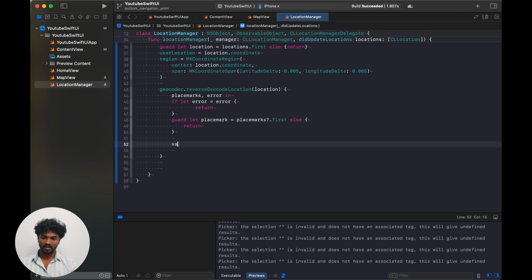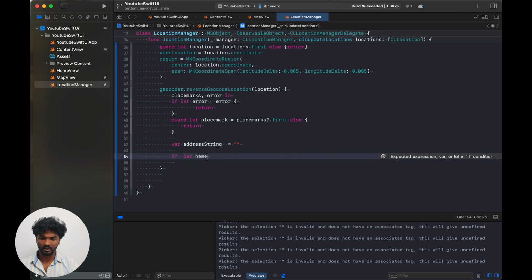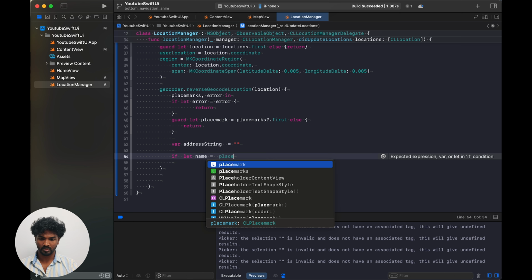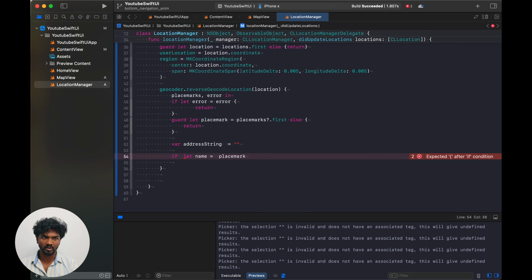I'll just add one variable, addressString, and addressString is equal to a dummy empty string. Then if let name is equal to placemark.name. Where is that placemark? This one, placemark.name. Then addressString plus equal to name. The same thing I'm going to do a few times.